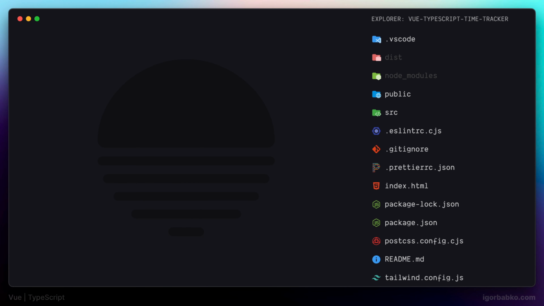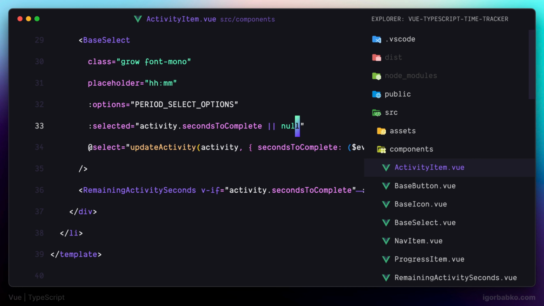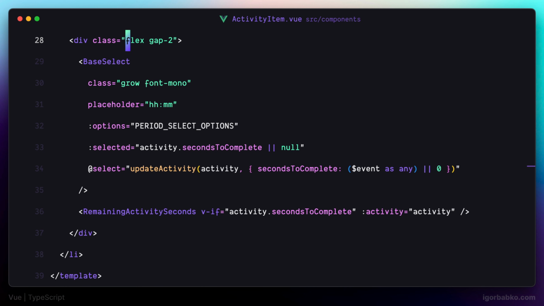In the previous lesson, we had to avoid one TypeScript error related to the secondsToComplete property inside the ActivityItem component. In here, we are trying to assign the event payload stored inside the $event variable to the secondsToComplete property, which is actually of number type, but the event payload can be either number, string, or null. So in this lesson, we're going to fix this type inconsistency.